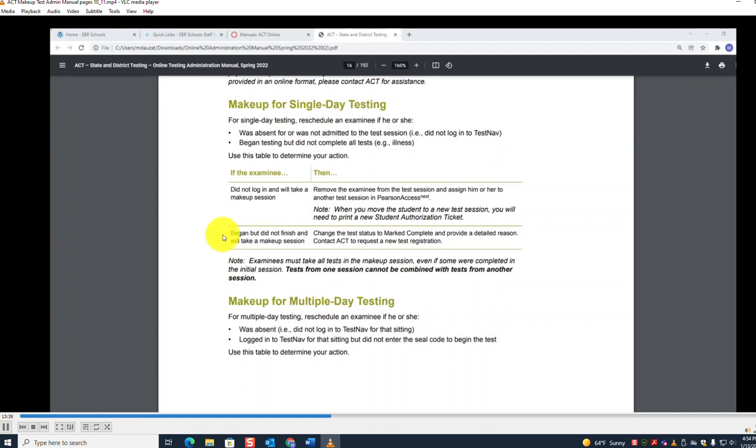All right, so remember, you must contact ACT to request a new test registration. If a student began but did not finish and will take the makeup, for example, the student took Test 1, got ill, went home, let's say. And remember, this is all in single day testing. Got ill, then the student is going to retake all 4 tests on another day.